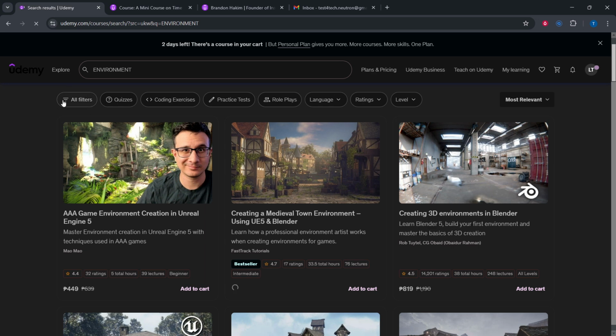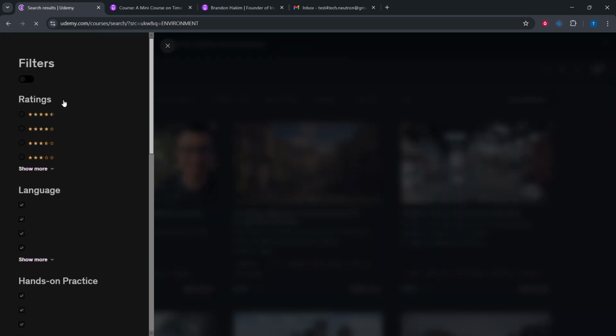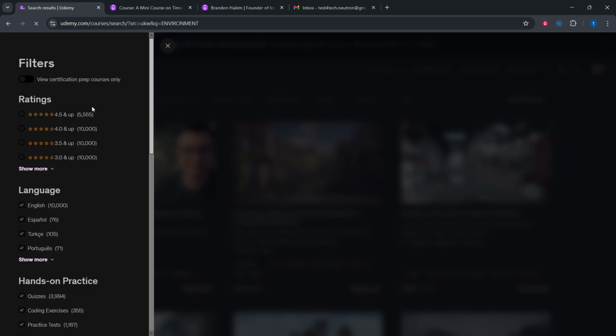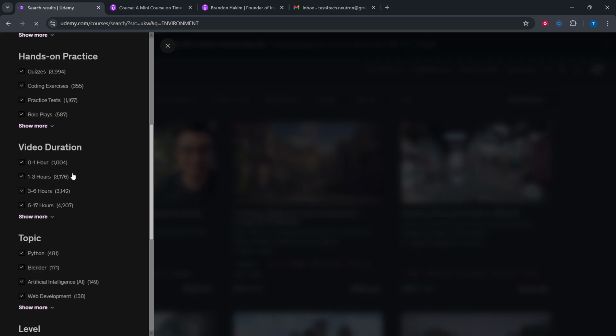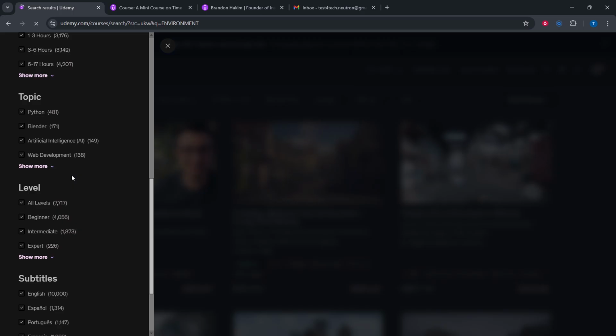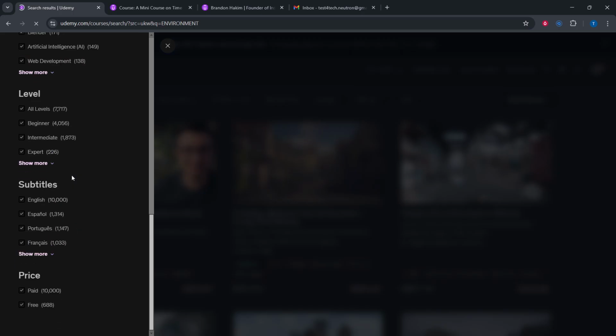On the results page, turn your attention to the left-hand side. You'll see a panel of filters designed to help refine your list. This is where you can narrow things down quickly. If your browser window is very narrow, you might need to scroll slightly to the top of the results to spot the filters, but on most desktop screens, they're clearly visible along the left.